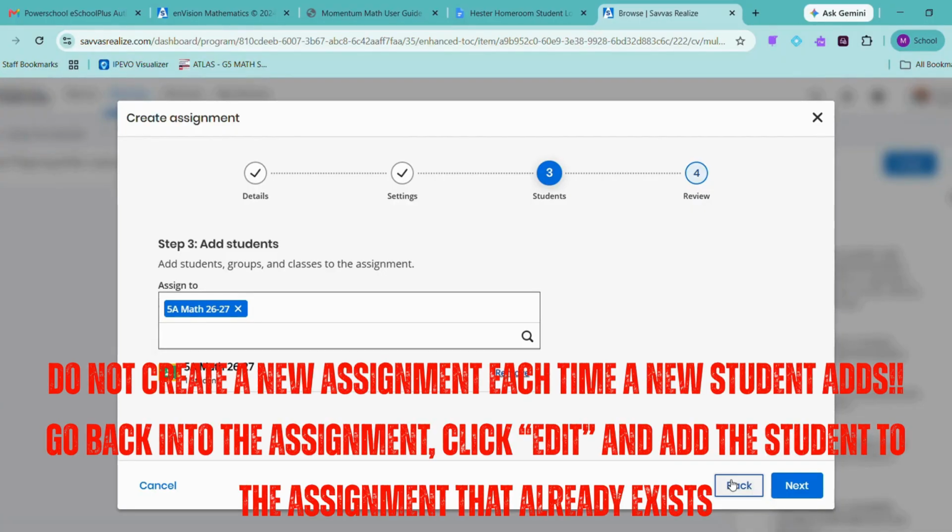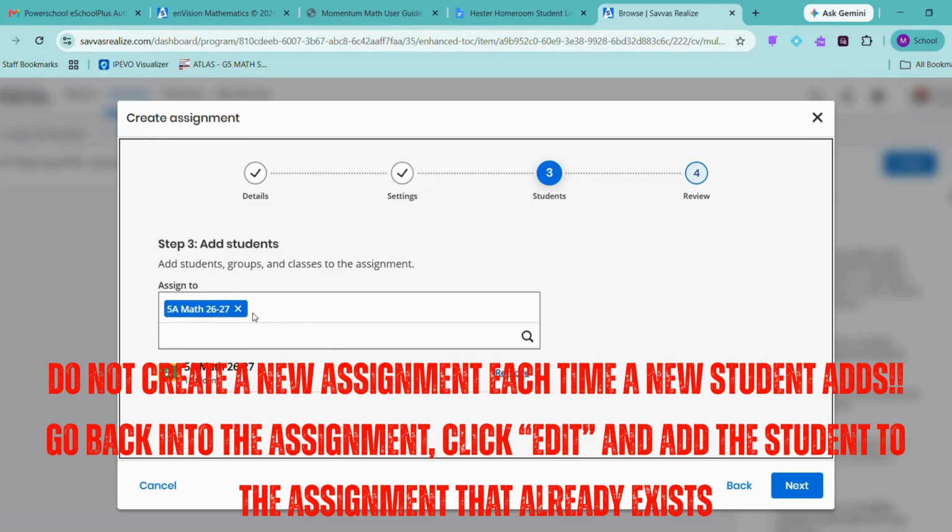That's if a kid adds, a few days later, maybe they're added to your roster, or let's say they're added throughout the year. You do not want to go through and create a new assignment for them. You will always go back into your original assignment and edit it, and then look for your new students. You can type in their names and it'll come up here, or you can just select the next, like once I have students added to my 5B and 5C, I can add them that way.